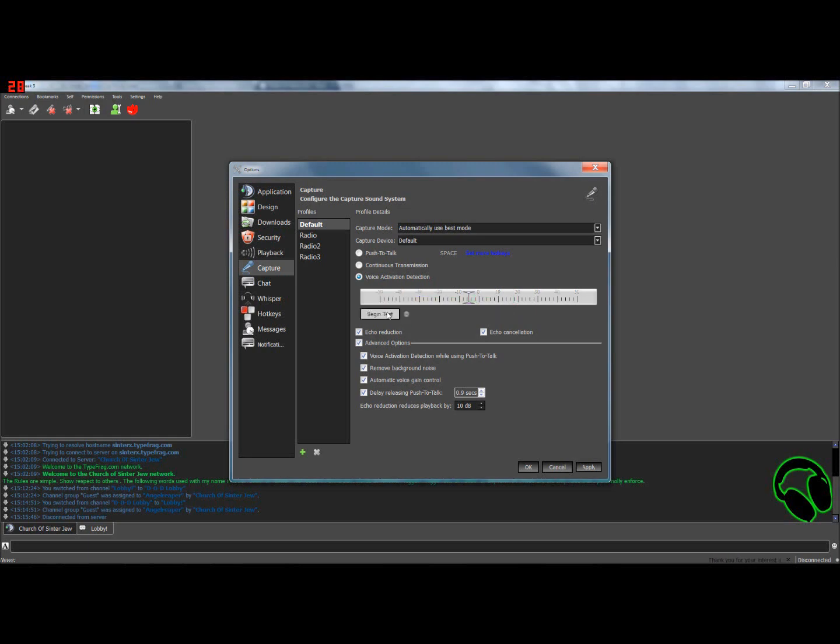Just hit stop test, hit apply, and you're good to go. A couple other settings you want to be aware of: echo reduction, echo cancellation, and remove background noise. Basically, when it is queued up from your voice, you'll be able to hear anything going on in the background. So if you have these 3 things checked, it will dissipate that a little bit.